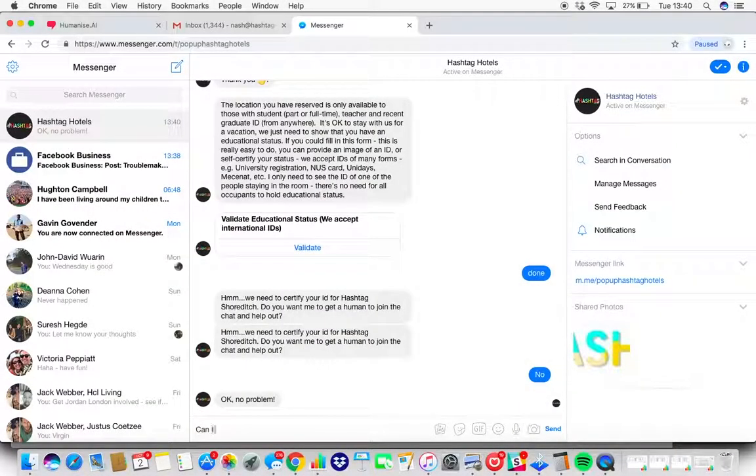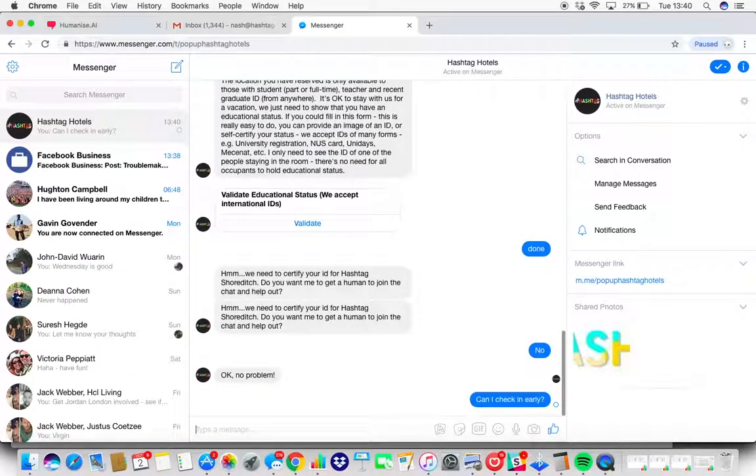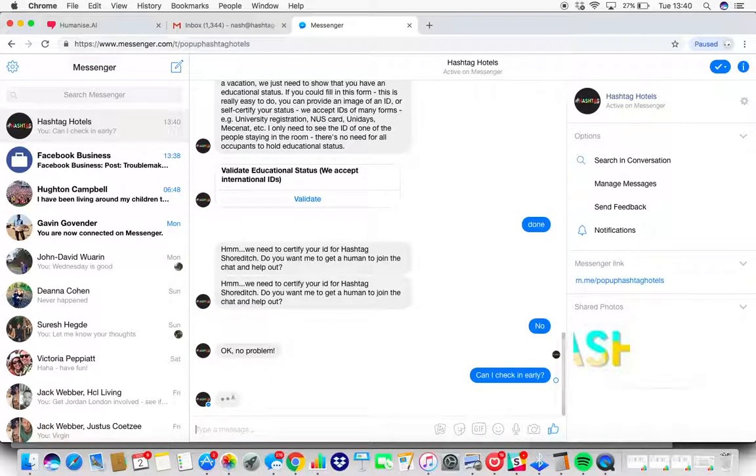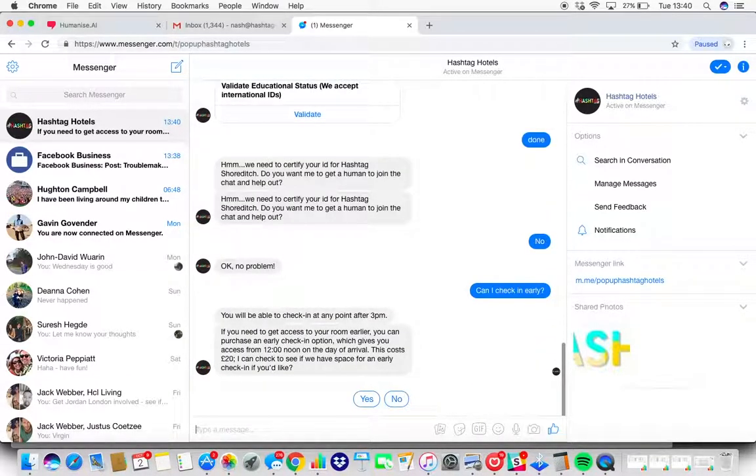So the next thing we're going to show you is a guest asking if they can check in early. This would be asked to the bot. The bot then says you can check in any time after 3 o'clock, but if you want me to check in earlier, it's going to cost you 20 quid and a human will have to check on that. Now that is actually something which we're updating for 2019.